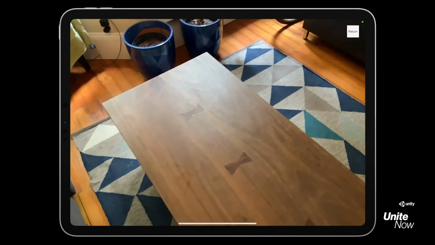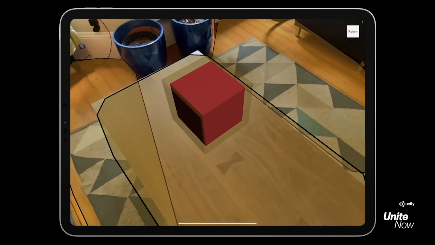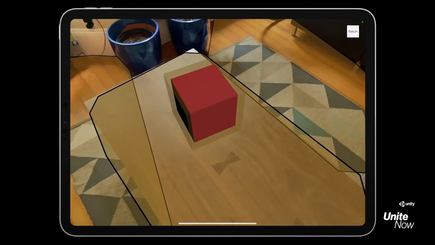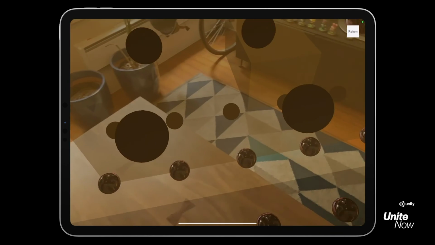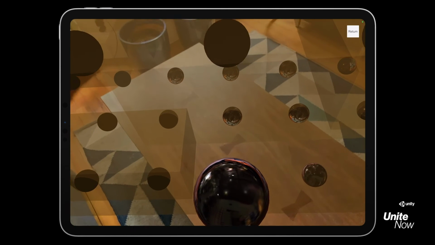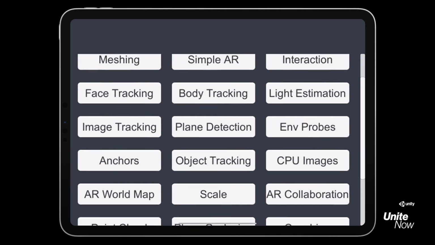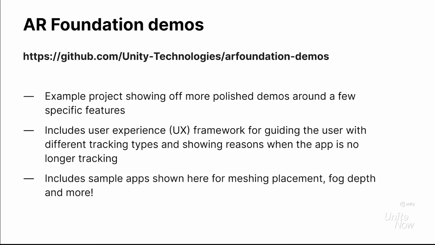It also has a loader scene, so you can try out all the different features and scenes in a single built application. This is helpful for understanding what features are supported on your AR-enabled device, as well as just trying out and understanding the examples more.